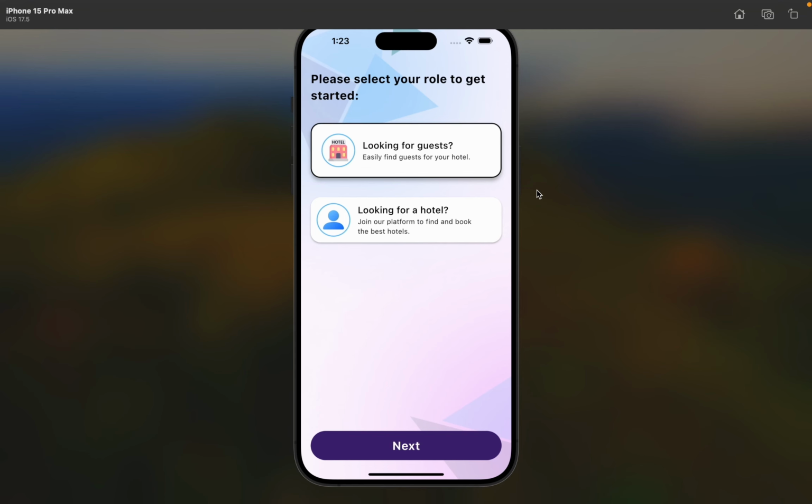Now let's get to the code. Let me show you how our hotel booking app will look at the end of this series and what all features you are going to learn in this series. So here you can see that this is our hotel booking app. This is the onboarding page, or you can say the select role page, where the user just needs to select the role.